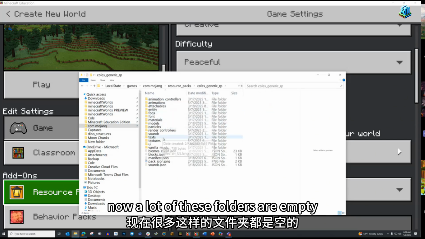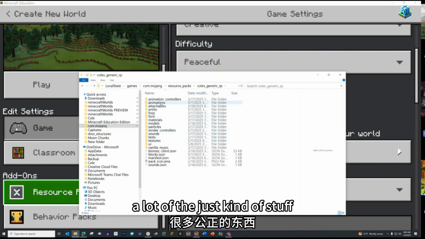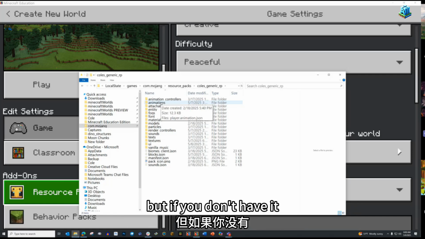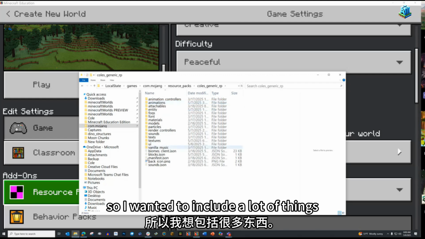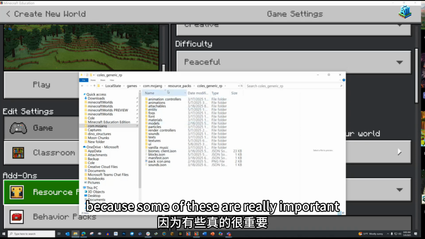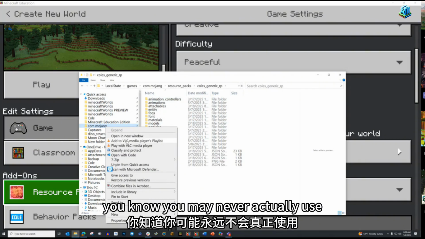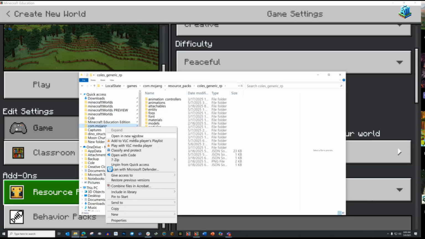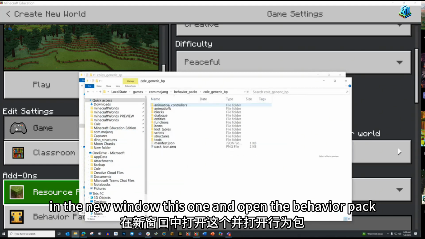These are the files. Now a lot of these folders are empty, but I wanted to show the hierarchy and a lot of the basic stuff. You don't need to have a folder if you don't need it, but if you don't have it, then you might not know about it. So I wanted to include a lot of things in here and a lot of examples too, because some of these are really important, and some of these you may never actually use, depending on what you're trying to build. I'm going to open this one in a new window, and open the behavior pack.